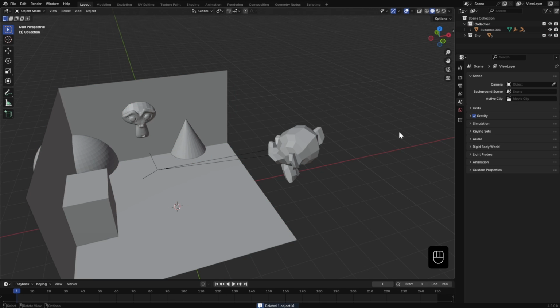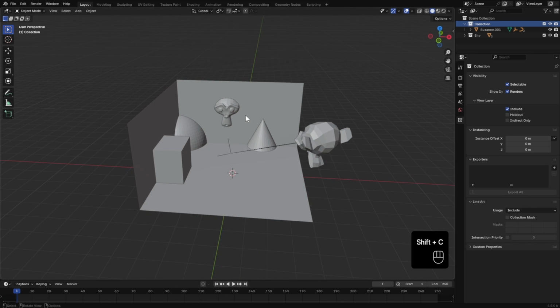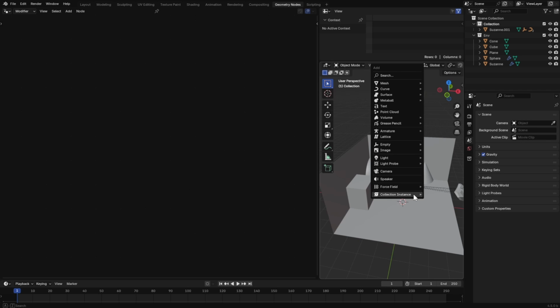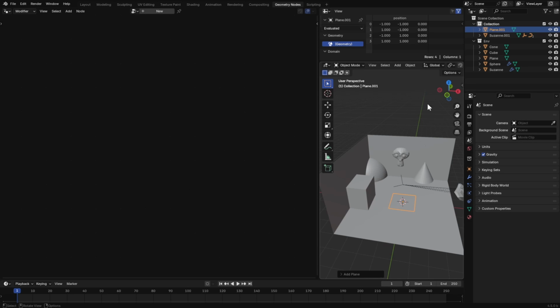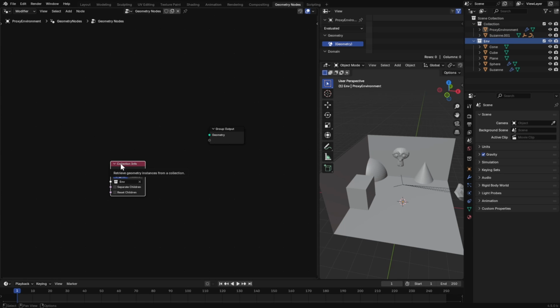So we'll need to cheat a little using geometry nodes. Don't worry, it's super simple. We'll only use like 2 nodes. I switch to the Geometry Nodes workspace and add a new mesh object. I call it proxy environment. Create a new GeoNode setup. We don't need the input geometry. Delete it.